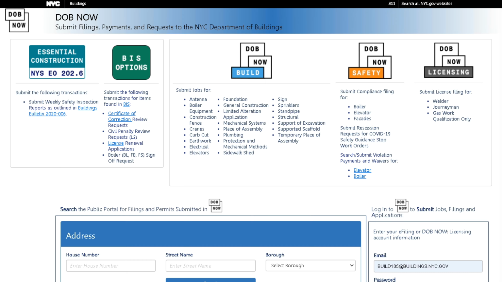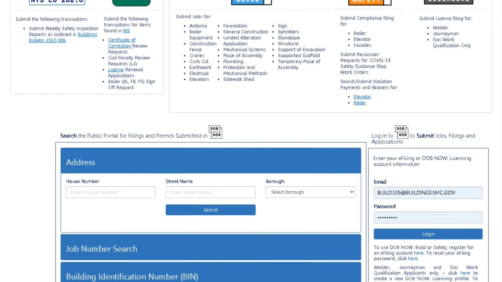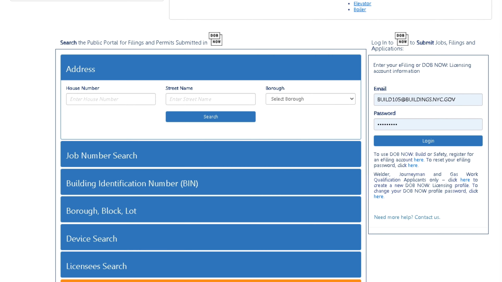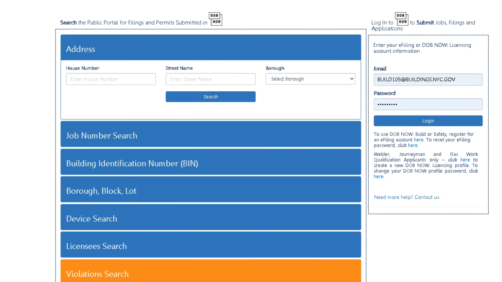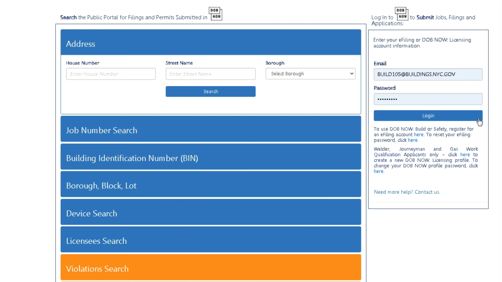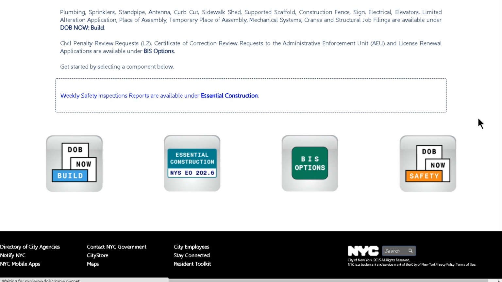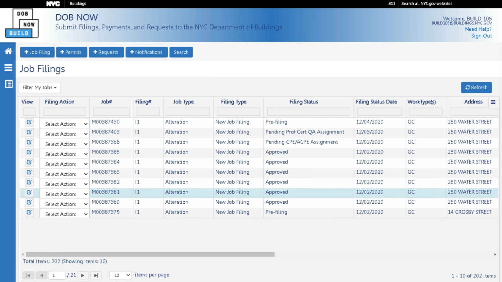So let's begin. Right now, I'm going to log in as the design professional or the professional engineer that's going to be initiating the withdrawal of applicant of record. Once I'm in, I'm going to select alterations from DOB Now Build, which will take me to my dashboard.